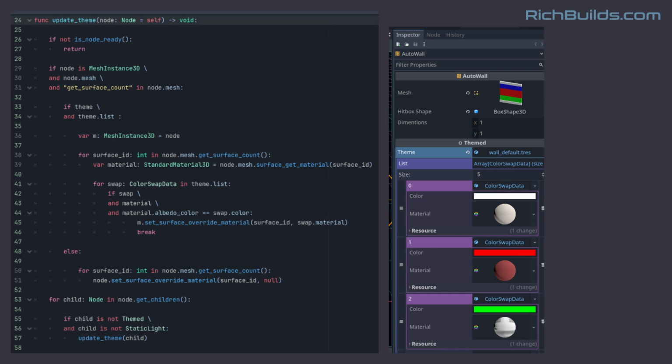This is all done the moment the node is ready and before it's displayed on screen so the player never sees the unstyled meshes. The theme can be changed at runtime too. It could, for example, be changed to be a cracked and broken wall after an explosion.